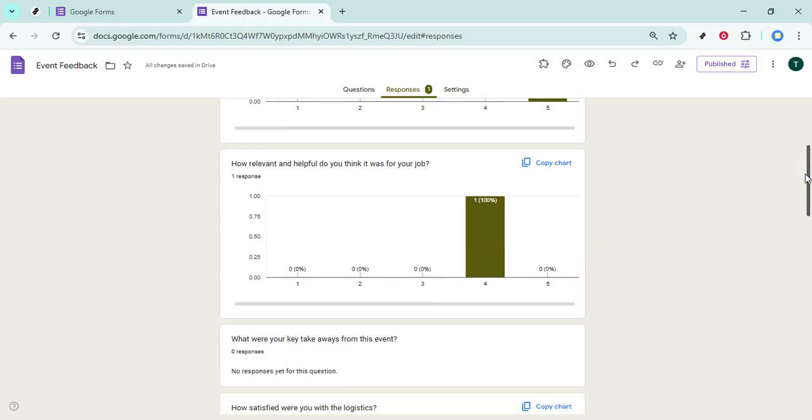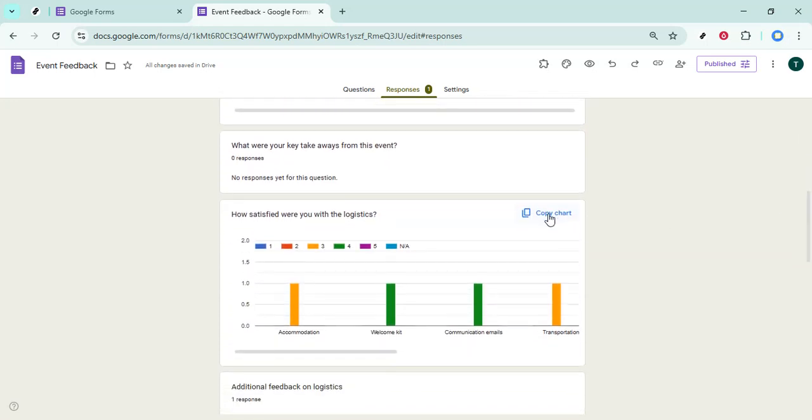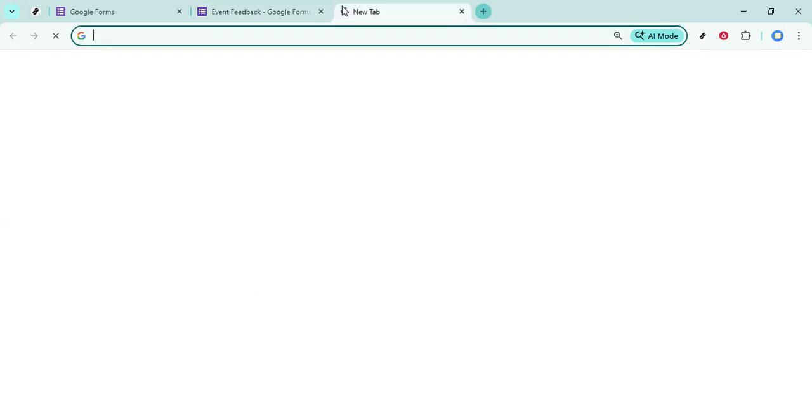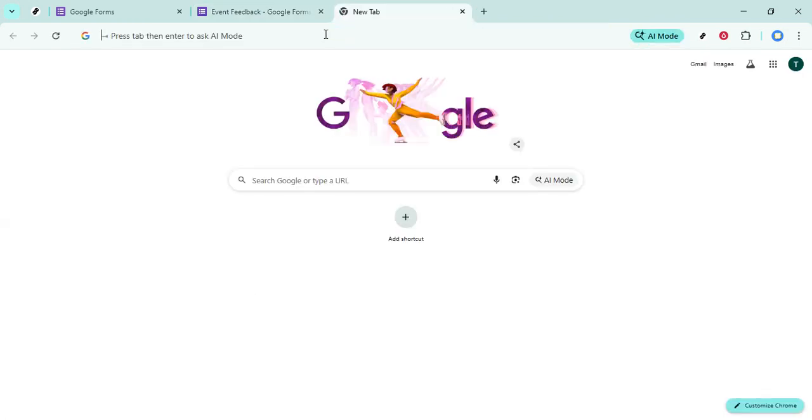If you want to use any of these charts outside of Google Forms, you can copy them. Hover over a chart and look for the option to copy chart. Click on that, and then you can paste the chart into a document, a presentation, or even an email. This makes it easy to share visual results in reports or slide decks without recreating anything manually.